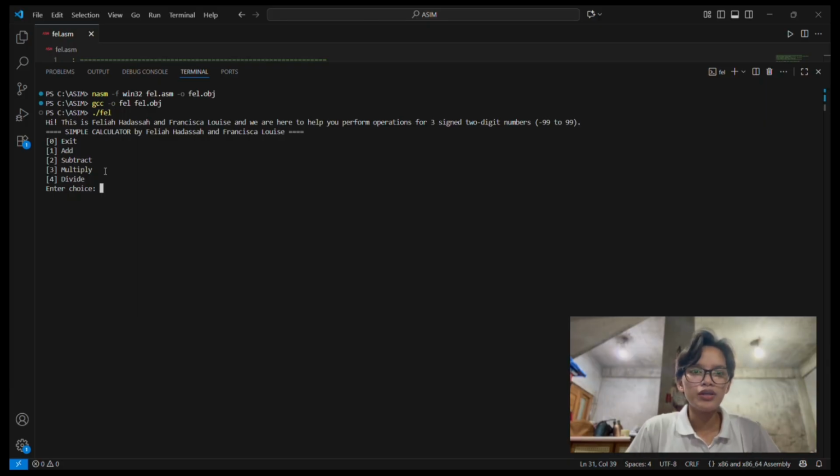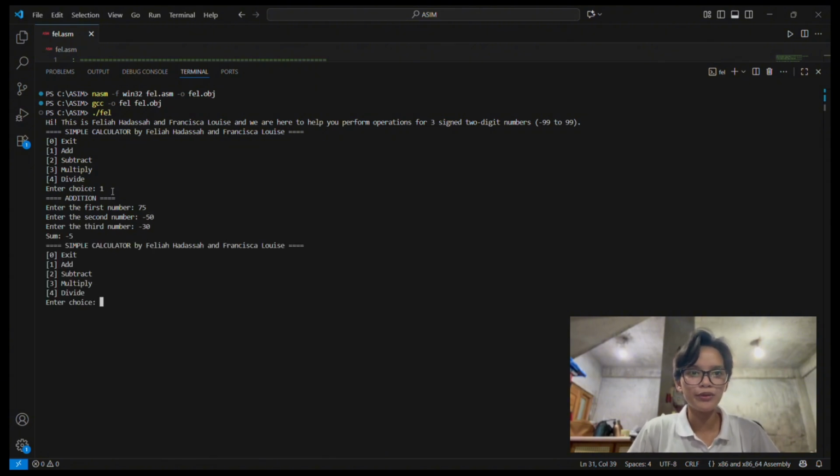When the user chooses option 1, the program performs addition. It prompts for 3 numbers. In this case, let's put the first number 75, second is -50, and third number is -30. Behind the scenes, those inputs are validated by the get_valid_input function to ensure they are within the range of -99 to +99.